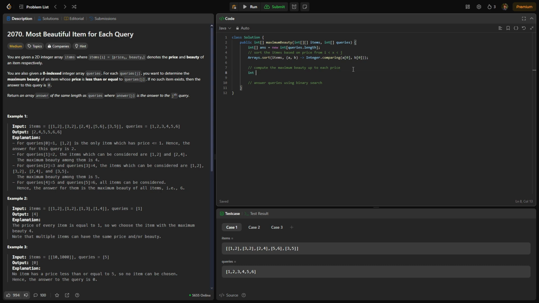So we're going to have an integer max beauty, we'll call it maxB. It'll start out as 0. And we can simply calculate this by using a for loop. So for int i equal to 0, as long as i is less than items.length, i will increase. For our max beauty, it is going to be as simple as maxB is equal to Math.max of maxB, comma, items[i][1].